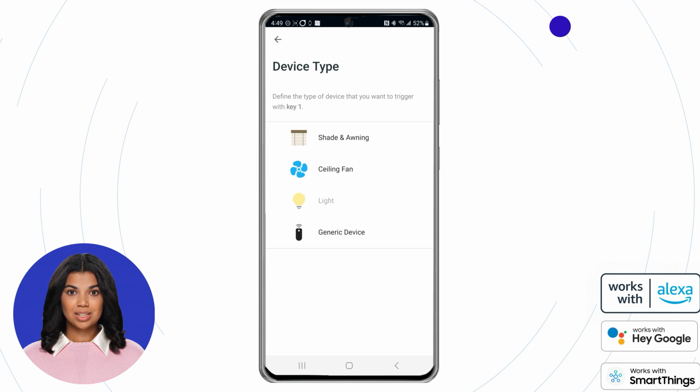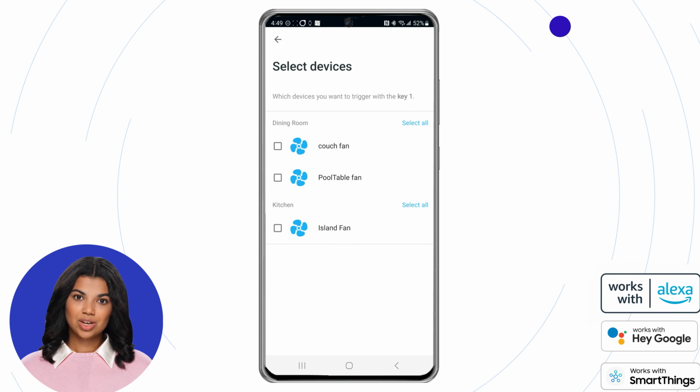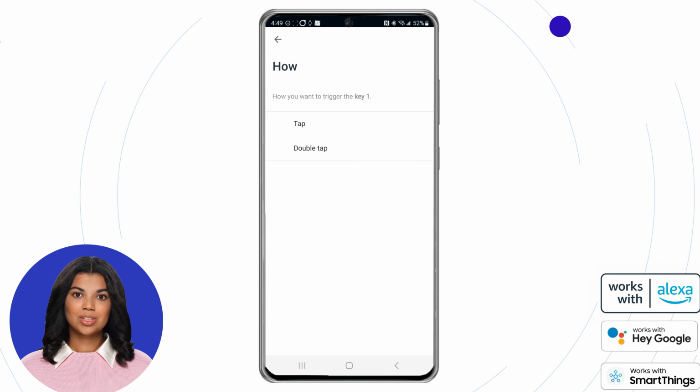We are selecting Ceiling Fan. Select Continue. Choose your devices to add. You can add more than one and from multiple locations. If you want all of the devices in a specific location, you select all for that location. Select Continue. After making your selections, select how you want to trigger the function.